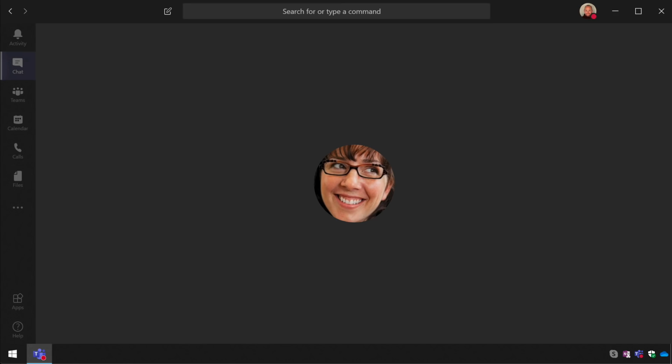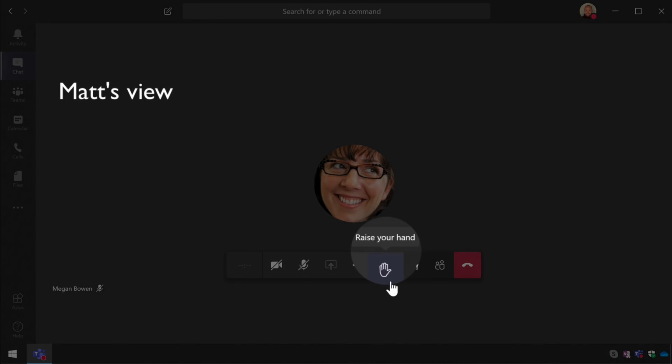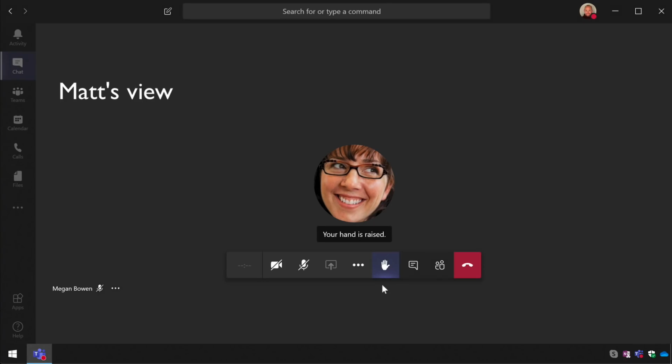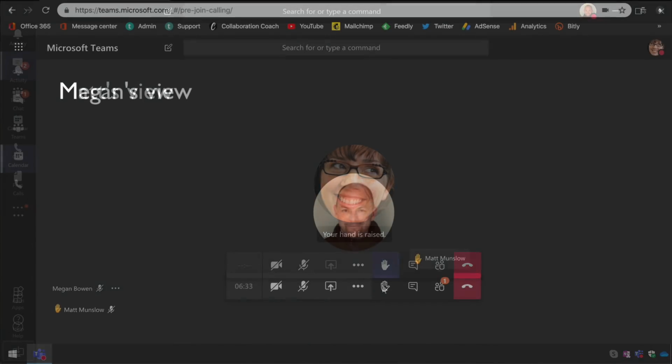Or you may just be super polite and you don't want to interrupt a presenter when they are in full flow. So in this meeting, Megan is a presenter and Matt is an attendee, and Matt wants to make a point, so he moves his mouse over the meeting window and a hand icon labeled Raise Your Hand is there in the meeting toolbar. So he can press on the hand icon to show Megan that he wants to speak or interrupt. And Megan will be alerted to this in a number of different ways.